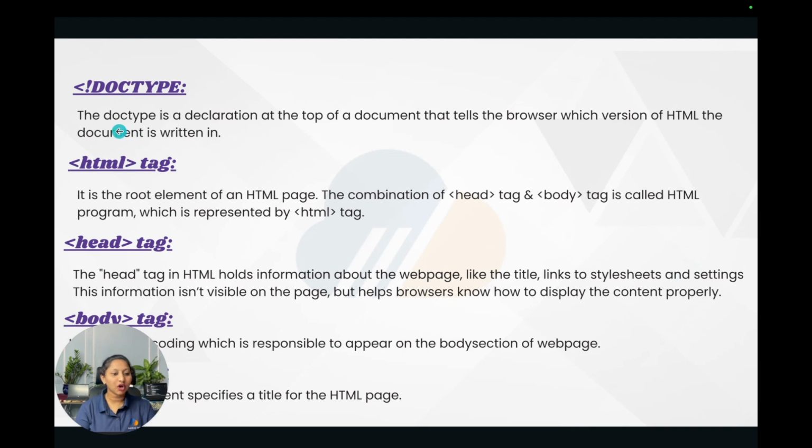First is the doctype. The doctype is a declaration at the top of the document that tells the browser which version of HTML the document is written in. This simply tells the browser that this is an HTML5 document. Simply, we can say it tells the browser, hey, this is an HTML5 document. Why this is important is, without it, the browser might not display the page correctly.